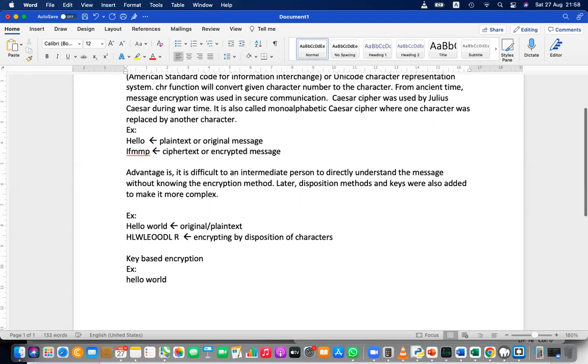You are adding a key. Let's say the key is ABC, and ABC again, ABC again. So the value of this will be added. H plus A. A means one character, only the first character.